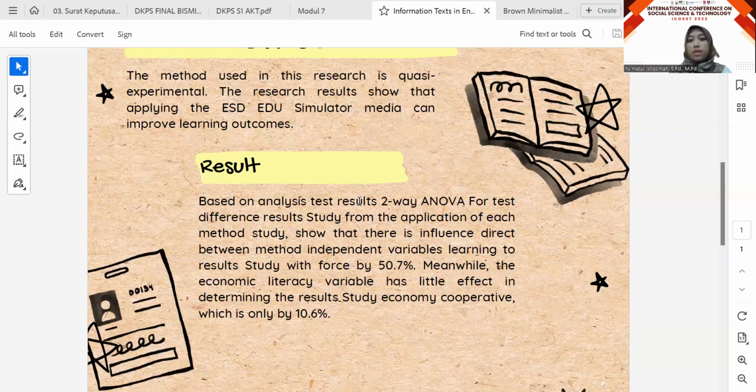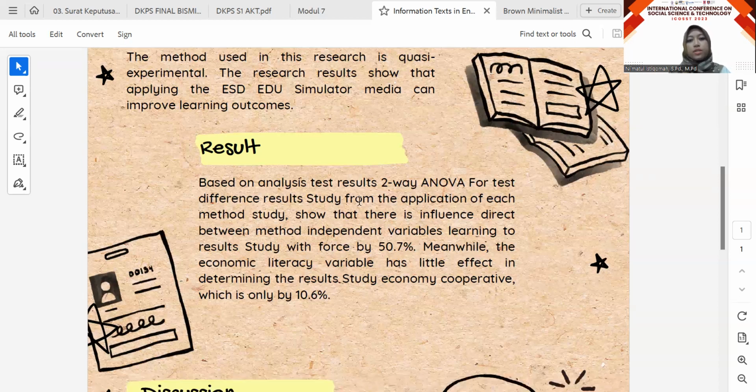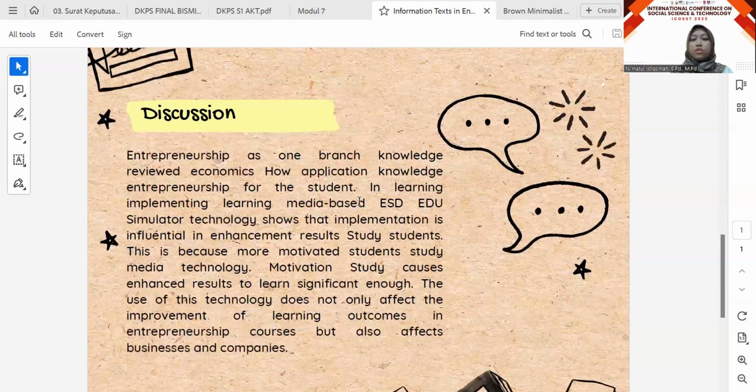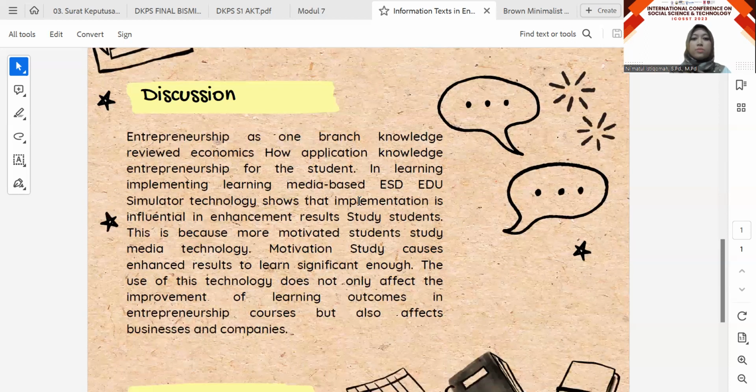Especially in this case, we implemented it in the entrepreneurship material. And this is the discussion. Entrepreneurship brings knowledge for the economy, and how to apply entrepreneurship knowledge for students. In learning implementation, using learning media based on ESD Edu Simulator technology, the implementation influences the enhancement of student study results.